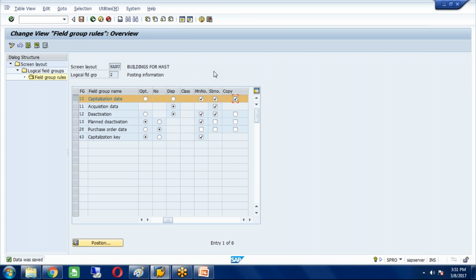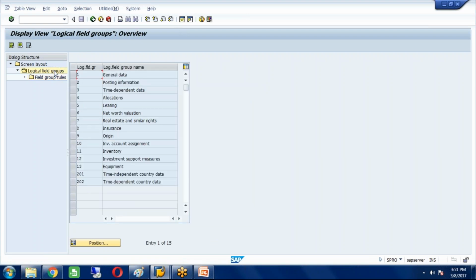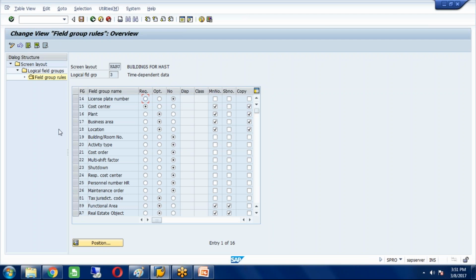Okay. So here I made the capitalization date. I'll come back to logical field groups. I come to time dependent data 3. Come back to field group rules. Now here what we do is cost center. As of now, since we didn't activate anything on the controlling side, I'll make the cost center an optional entry for the main asset as well as for the sub asset. But since we have created the branch office, we can make the business area a required entry, just to know to which branch office this asset belongs.